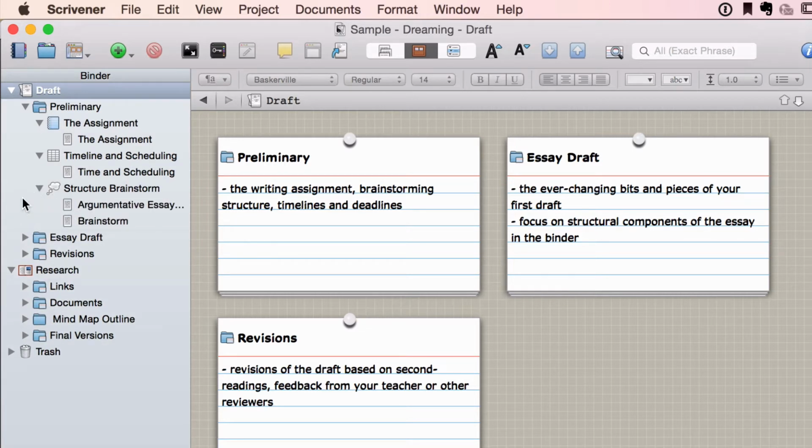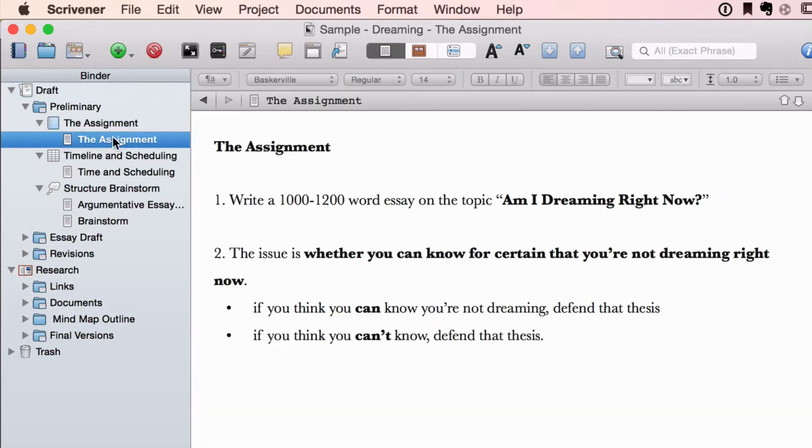Now let's look at the assignment folder. This is where you put a copy of the essay assignment. I just made this one up for demo purposes, but you can see that the assignment is to write a 1,000 to 1,200 word essay on the topic called Am I Dreaming Right Now? It's a philosophical topic, not likely something you'll encounter outside of a philosophy class, but again, this is just for demo purposes. The second bullet item clarifies the issue, which is whether it's possible to know for certain that you're not dreaming right now. So we're being asked to write about this topic and take a stand on that issue.